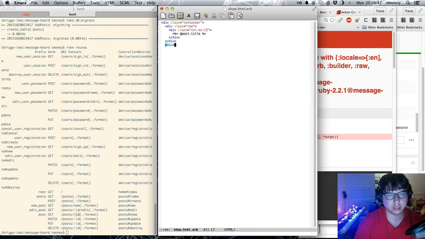And we'll put another row. This is all Bootstrap stuff, the row and stuff. Class equals col. Post.created_at. Div class equals col-xs-4.